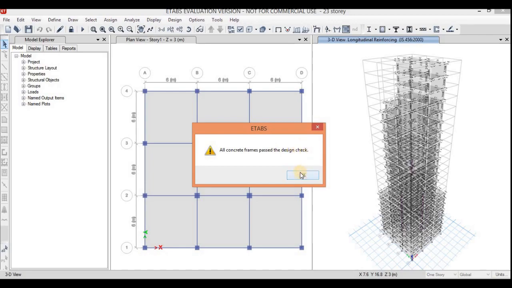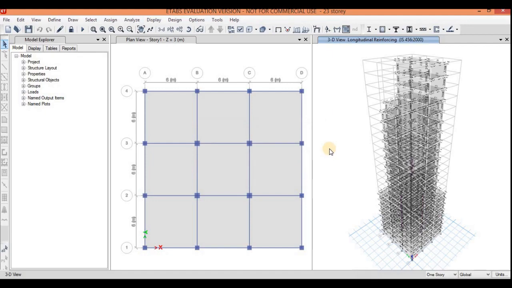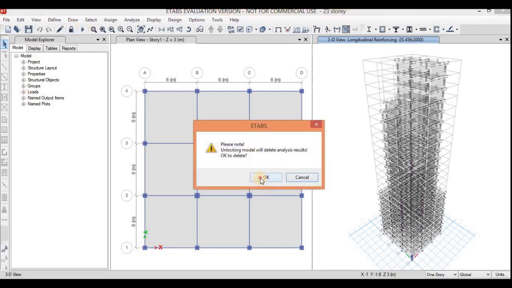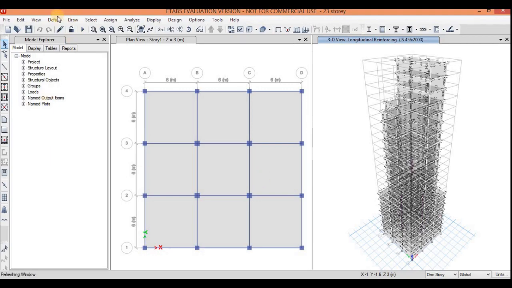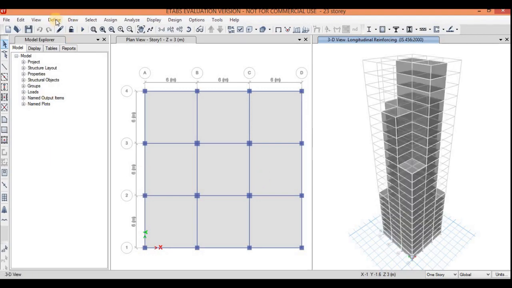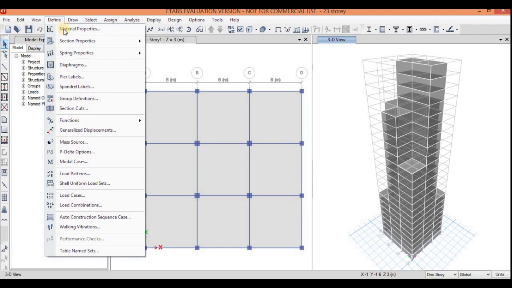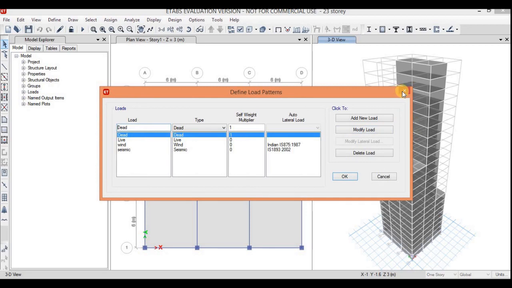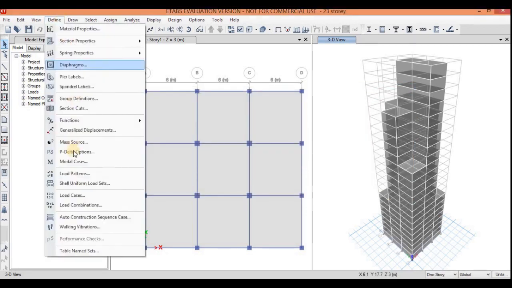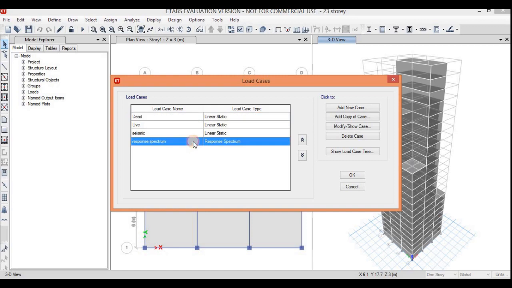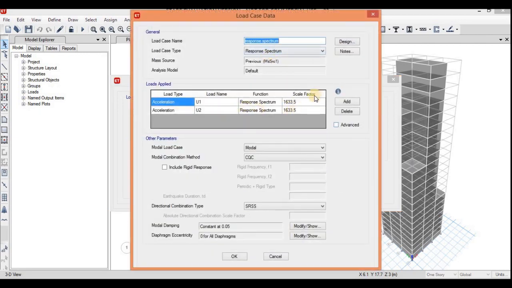Now we will study the response spectrum method. I am unlocking the model since my analysis has been done. Go to the define menu, go to load cases, and click on the response spectrum case. Look at whether the properties are properly set. I have assigned the values of the scale factor and all. Click on OK.